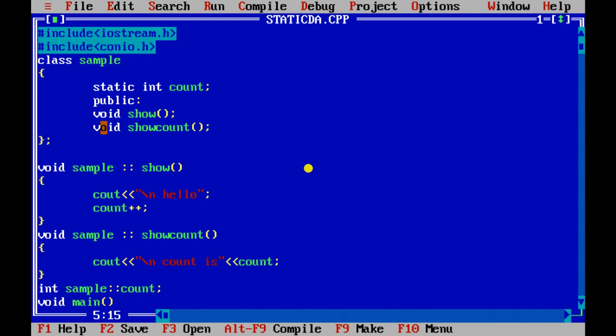Okay, in the public access specifier I have declared two functions. One is show and another is show count. The return type of show is void, and the return type of show count is also void. I have closed the class with close braces and a semicolon, which represents the end of the class. First we will define the function show through the scope resolution operator. The return type of the function is void, the class name is sample, then the scope resolution operator, and the function name is show.